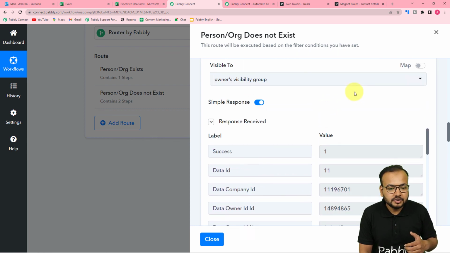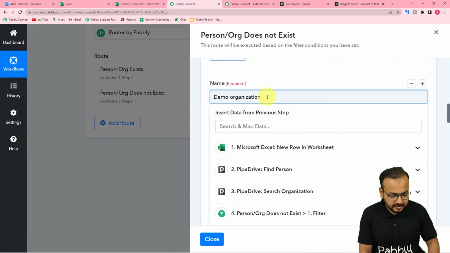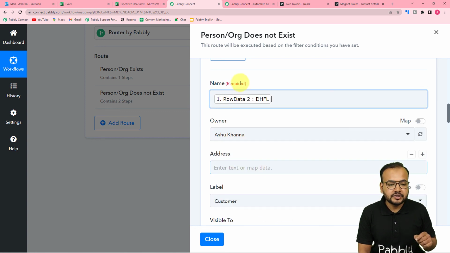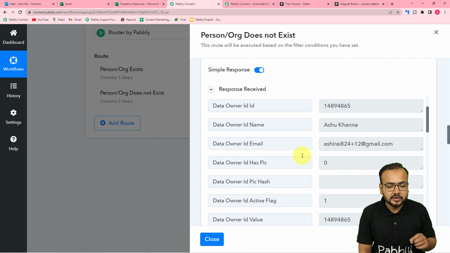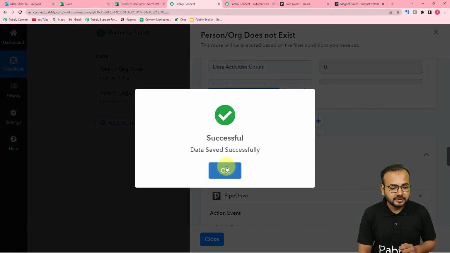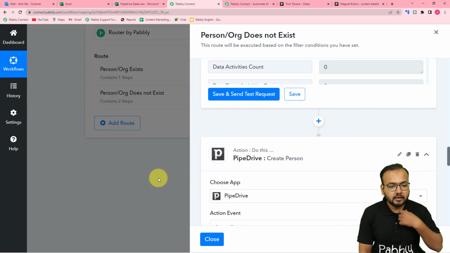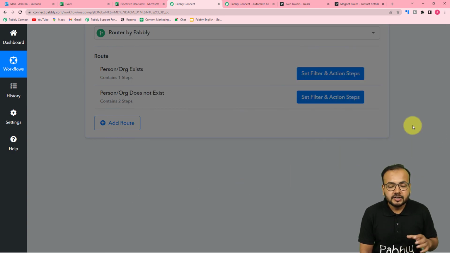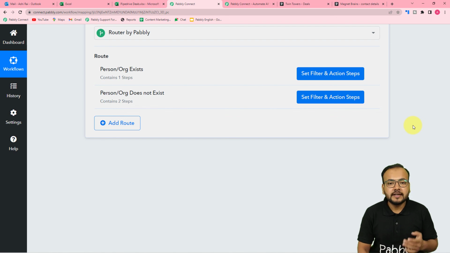Now you can just go back to the previous step and erase this field and map the data again from the first step. So map the organization's name, and save this step also. Save it. All right, now click on OK. Alright, so we are done setting up this automation, guys. Now you can close this, and you have to set up this automation only once.